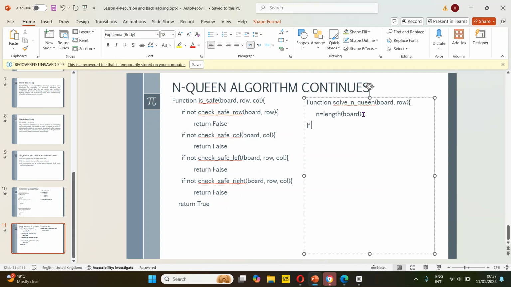So we need to have, if our row is equal to the length of n, return true. This is the base case. When the row value gets up to the length of n, it will return true and stop the recursion, right?